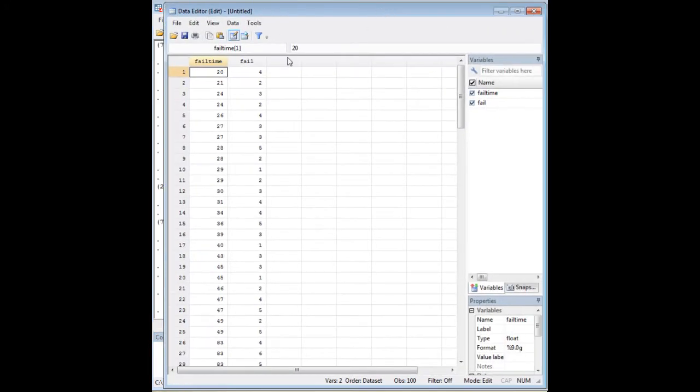So here we have our data set. We have fail time and fail. So let's say that this data set pertains to cancer, and we might be interested in the number of people who have a recurrence of cancer, and fail time could be months, and fail could be the number of people at any monthly measurement who are observed to have a recurrence of cancer after not having it. So that's what we're interested in.